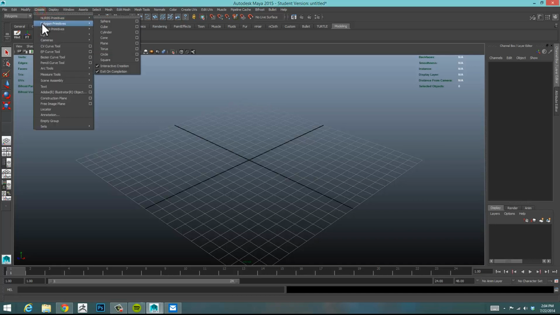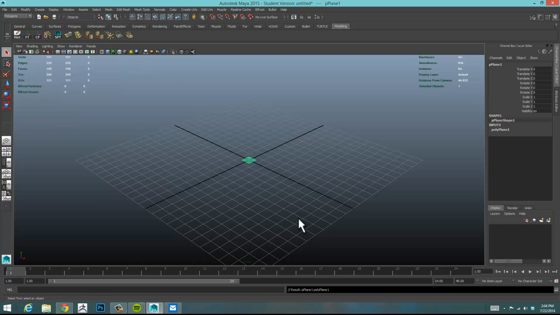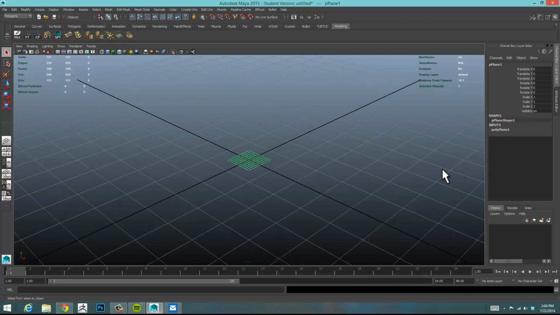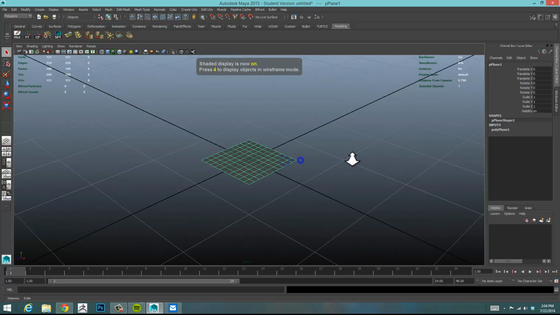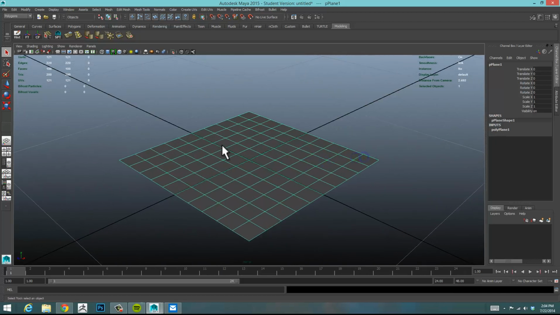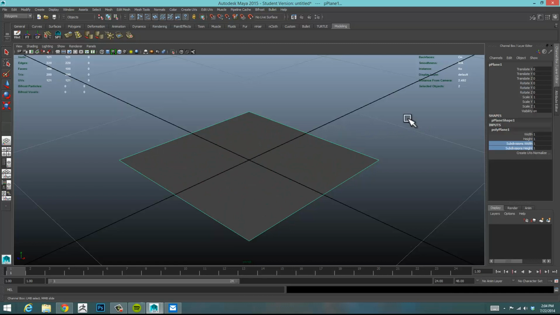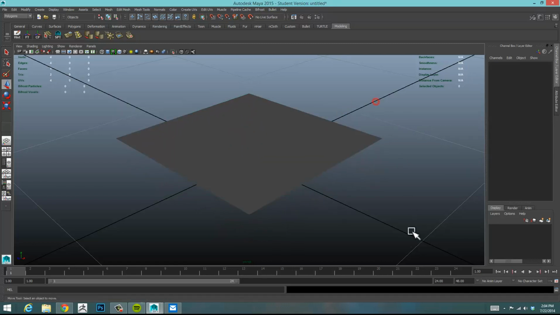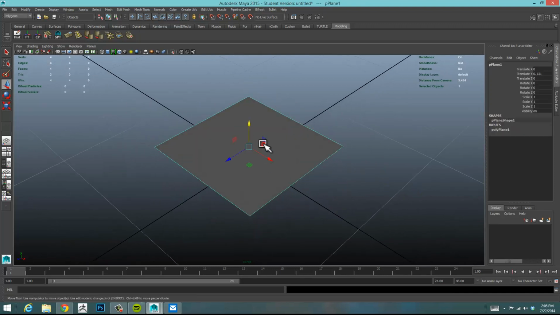So if I go to create polygon, and I'll just create a plane. Let's go into shaded mode and take a look at this plane. I'll go over to my channel box here. Just to simplify this a little bit, I'm going to take my divisions all the way down to 1. Move this guy up a little bit. So every polygon is made up of 3 different components in its simplest form.